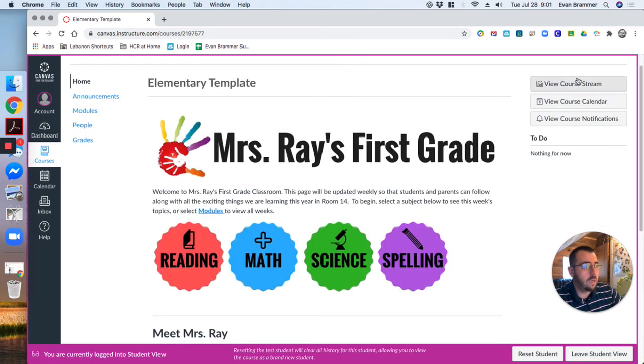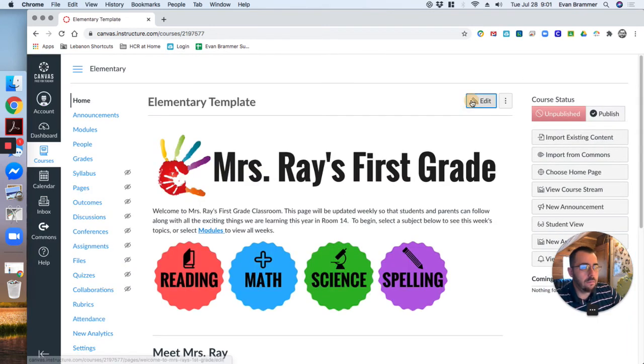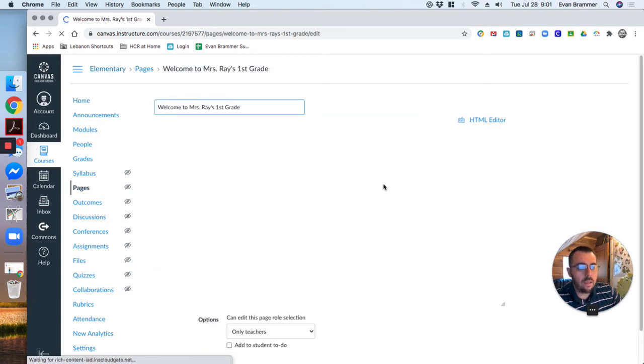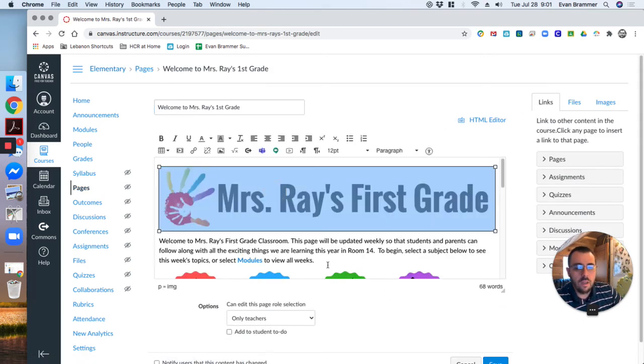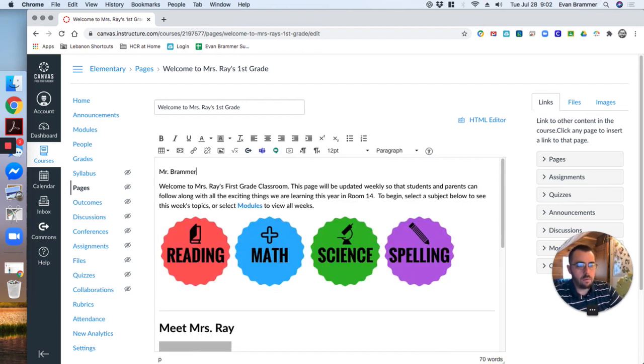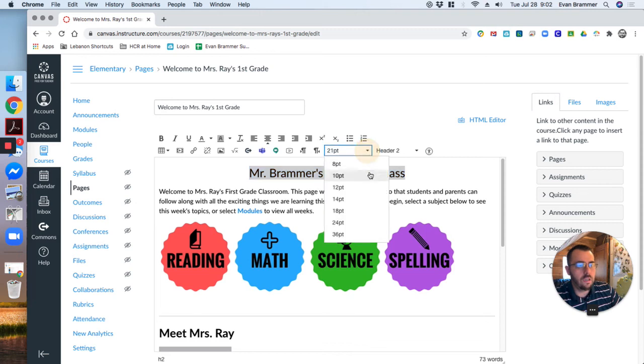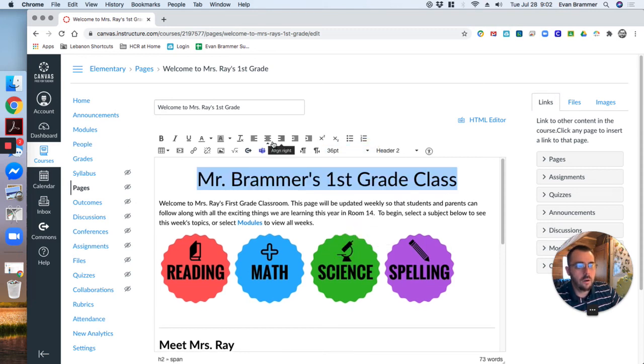Now, if I wanted to come in here and leave student view, and edit, I could then start putting in my own stuff. This is an image that was created in another program. I could create my own, or I could even just say Mr. Bramer's first grade class, and I can make that header 2 a nice big one. Even if it's not big enough, I'll make it even bigger, and we can make it some fancy color.